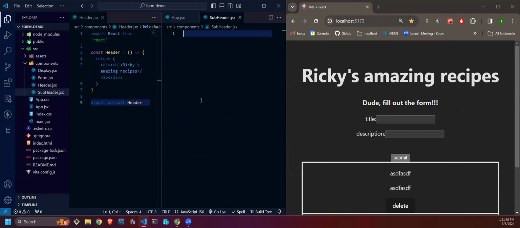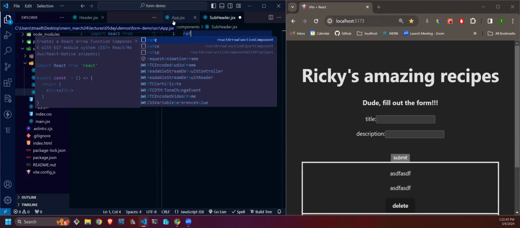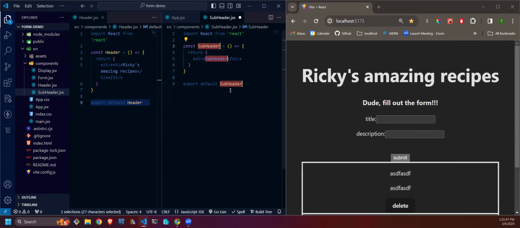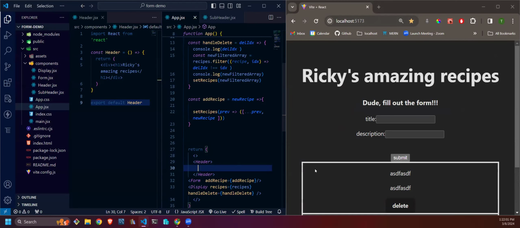Subheader.jsx. Oops. It's not the one I wanted. All right, this one. So I could import my subheader into my header and render it inside here, or I have the option of putting the subheader in here. So just like with the header, I would import the component.